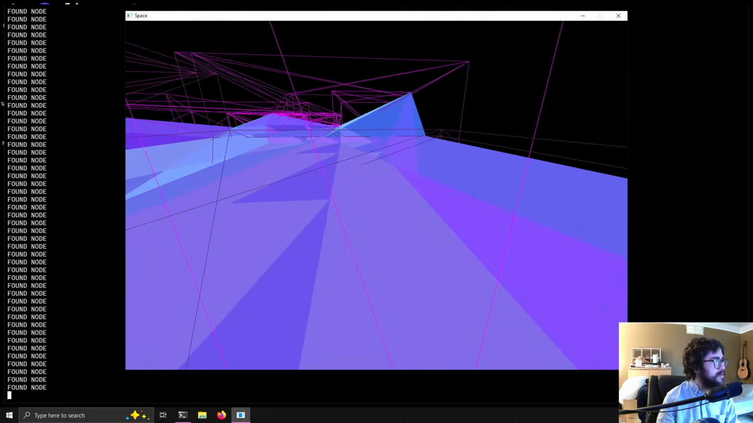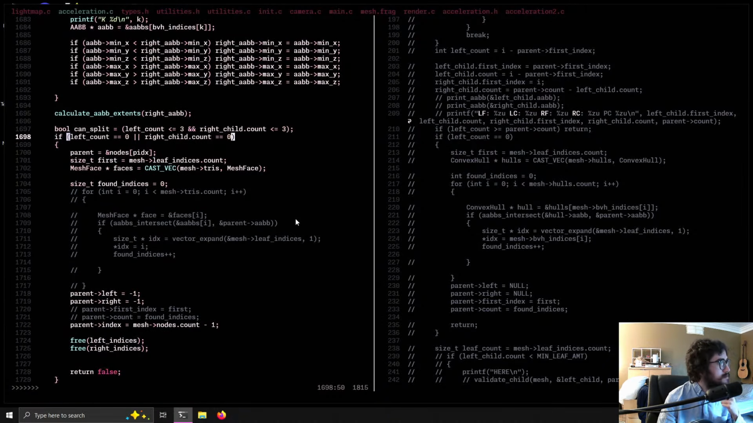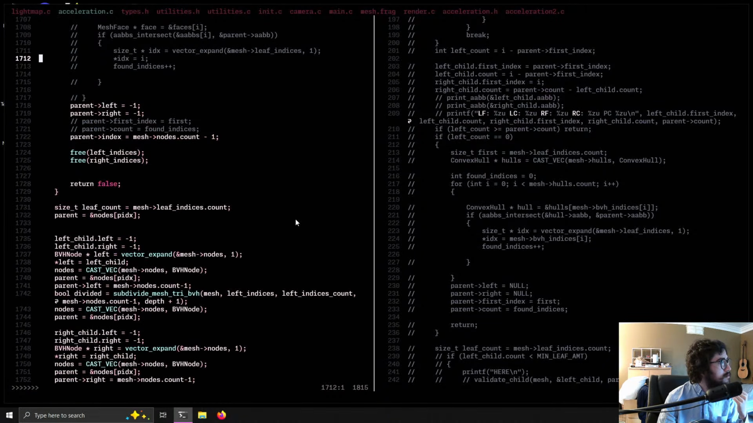Okay, so we have zero collision here. Let's make sure that we're not using left indices count at all.